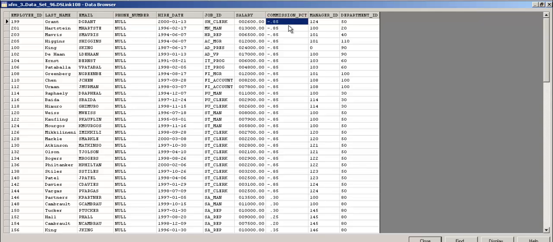And on this we have done the commission percent. What did we do on the commission percent column? We said null to value, right? And what value did we give? We gave minus 0.85, right? So whenever you see minus 0.85, it means that these are all the null values actually. And when you see these normal values, it means that those values are already there. So null to value is also done.